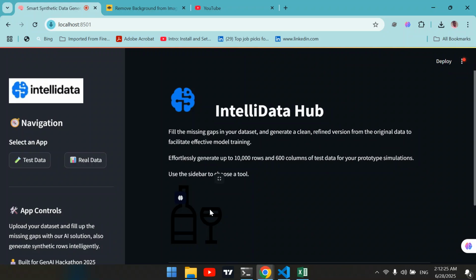Yeah, we call it IntelliData. IntelliData is going to help you fill missing gaps in your data set and generate a clean, refined version of your original data to facilitate your model training. You can also generate effortlessly up to 10,000 rows of data for testing a prototype or for your prototype simulation. Yes. So, what is the use case of this project?